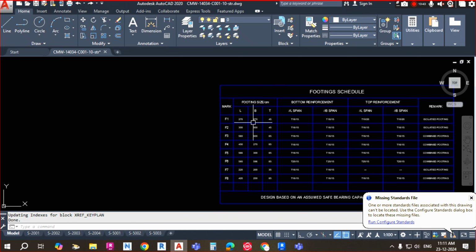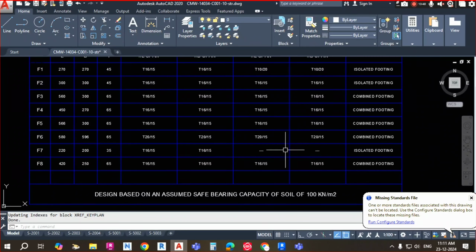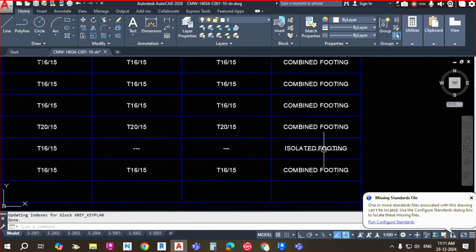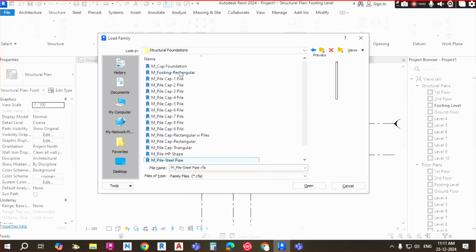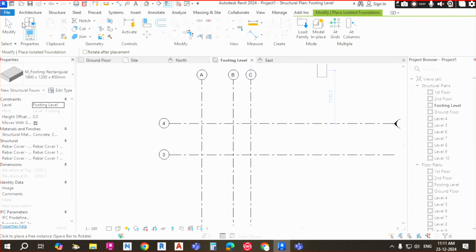So right now in our project, in F7, what is the size of the family and what type of foundation is this one? This is the isolated foundation. So you have to go here, rectangular foundation. You just go and download the rectangular foundation. Okay, so the foundation will be loaded here.